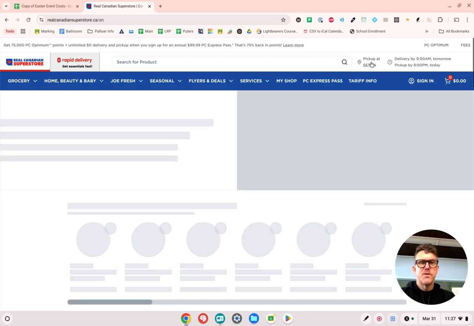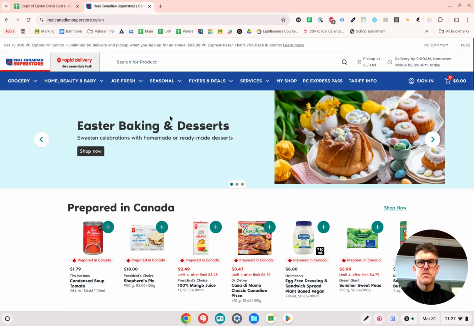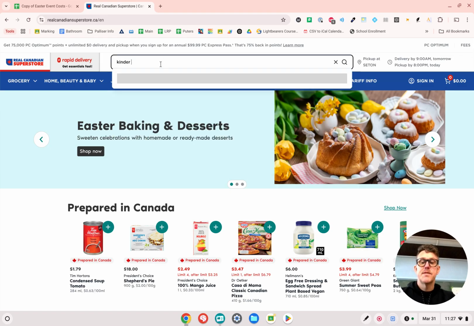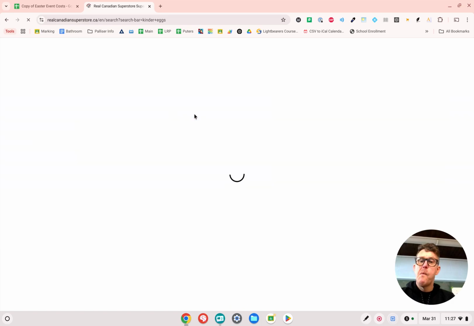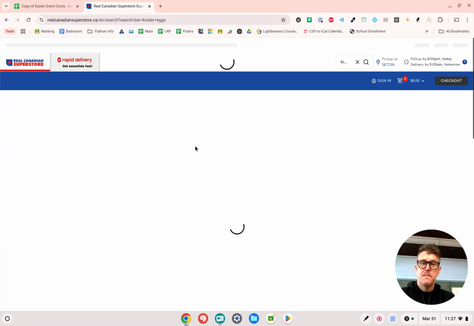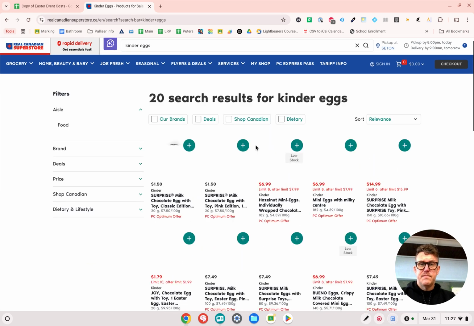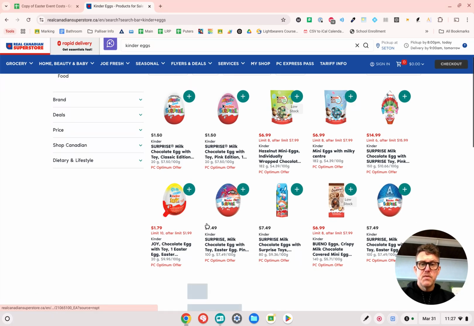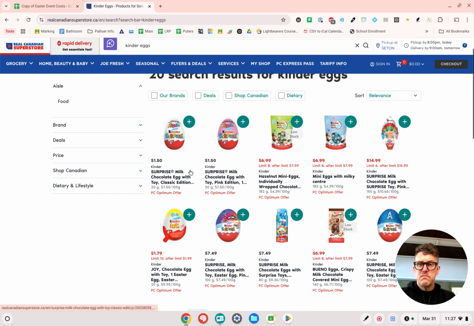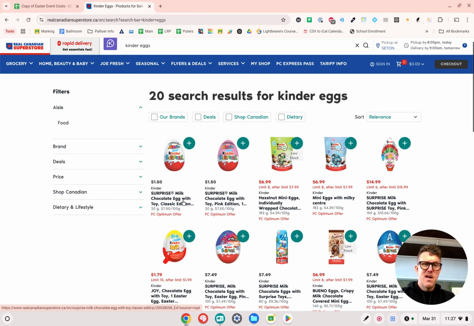Awesome. So it has pickup at Seton. That's good. That's a local one. So I'm going to type in Kinder eggs. Let's see if we can get those. Okay, they have it. So we want to do this one, I guess. Oh no, that one says it's on sale, but maybe we'll just go with the regular Kinder Surprise. So Kinder Surprise, we can see that that's $1.50 per Kinder egg. So at this point, I'm going to click that one.